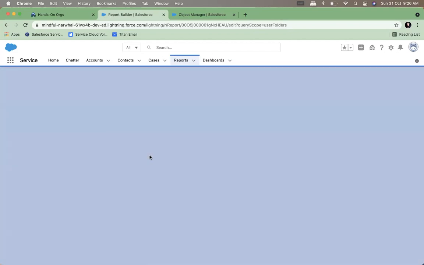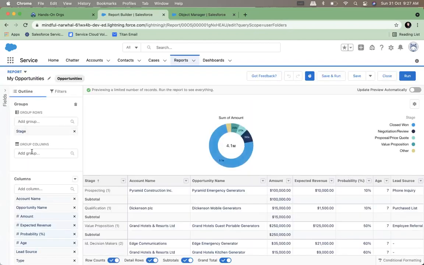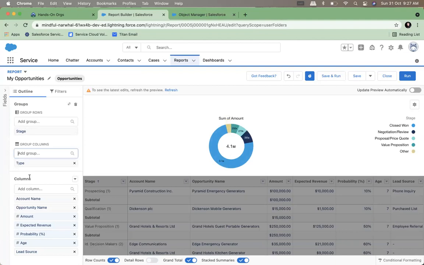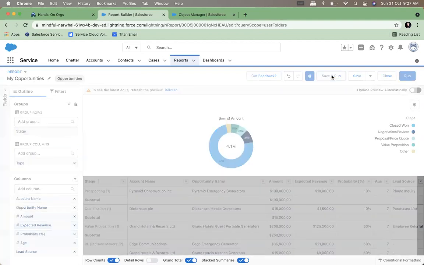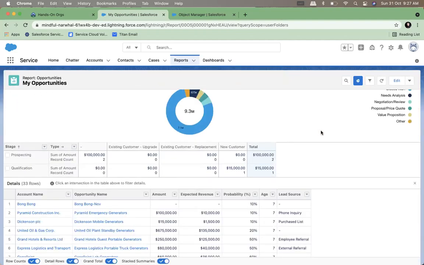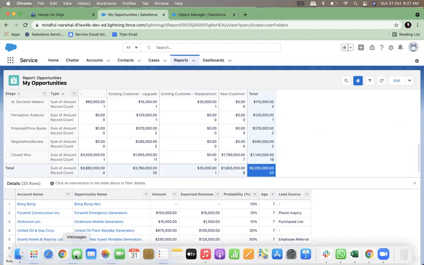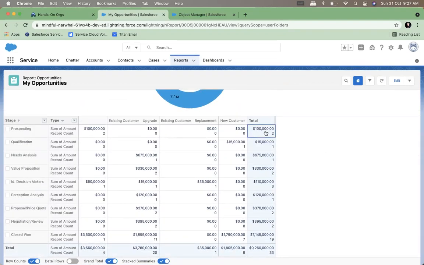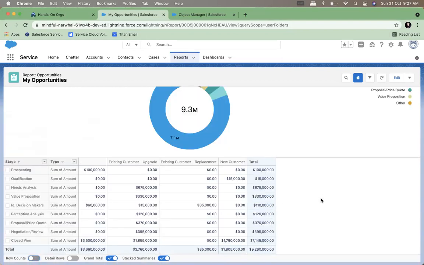Now, I don't want to group multiple fields of rows. Now I want to group columns. Let's group it by type. Save and run. When we do this one, and I delete the detailed rows, now see what has happened. A totaling is also coming here. And there are three kinds of types: upgrade, replacement, new customer. So if I now remove the record count, it becomes a little cleaner and easier to understand.